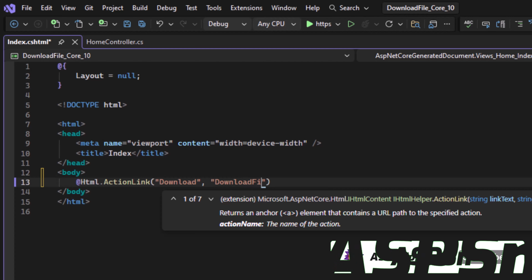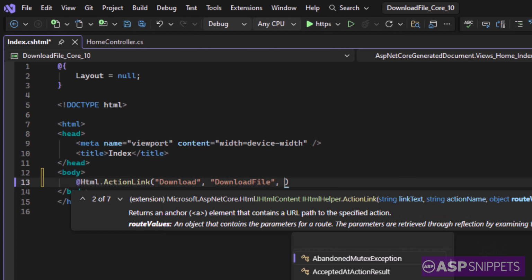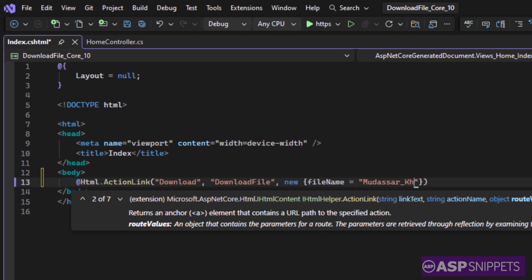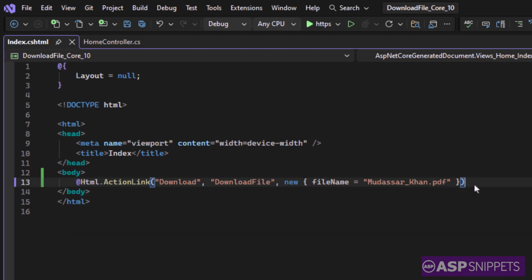So here I am setting it as DownloadFile. And the third thing is the parameter to be passed. So here I am passing the parameter fileName and specifying the name of the PDF file which I want to download. So with this, we are ready to run our project and see it in action.